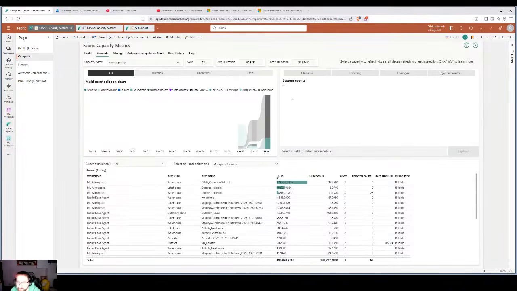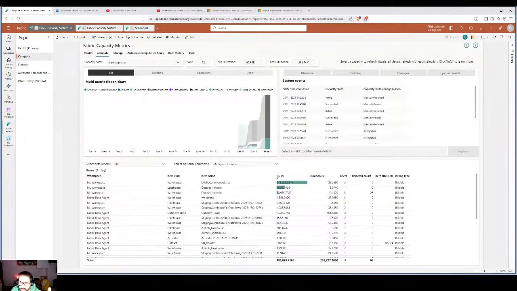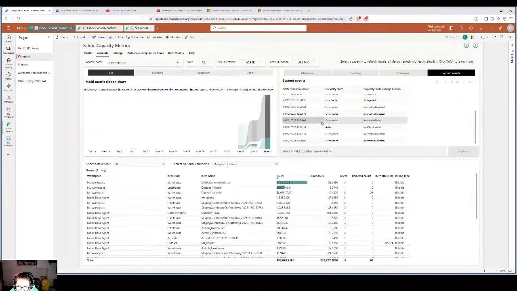The system events are very useful to see in which state you are. You see here, yesterday I reached the all rejected state. Then today at 8:32, I went back to interactive rejection until 10. Then I reached the interactive delay. After that, by increasing the capacity, I was able to not be overloaded. So in this case, I was able to use Fabric as normal. After that, I reduced the capacity, so I was in interactive rejected, and I'm still in interactive rejected.